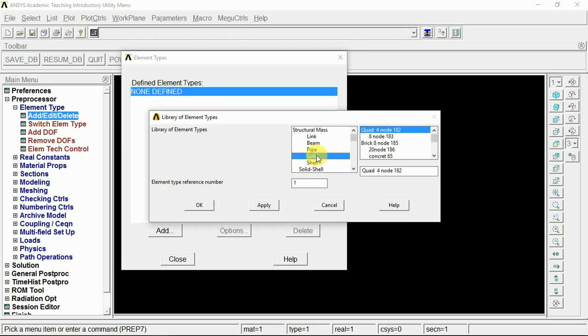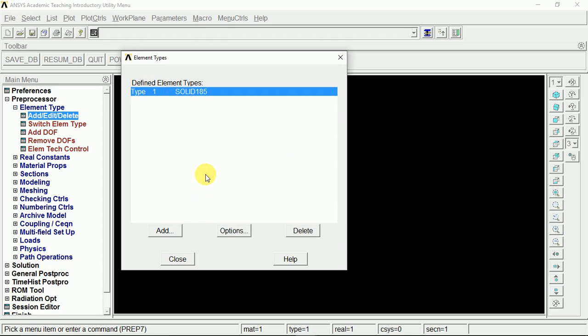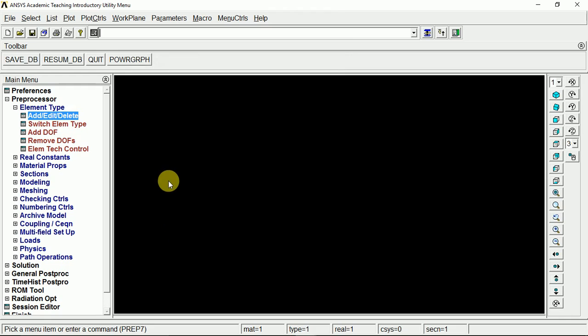So if I wanted to draw a cylinder here, I could go to solid, and the one we'll use for this class is 8 node 185. Then I hit OK, and it's got it defined for me. Now I can hit close on this menu, and I've got my element type defined.